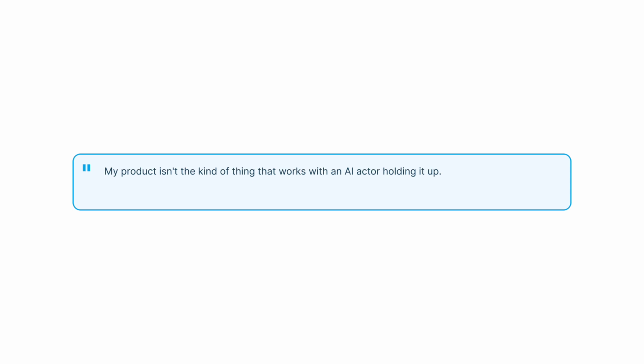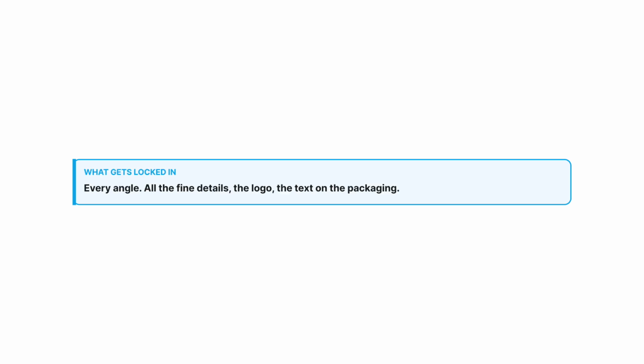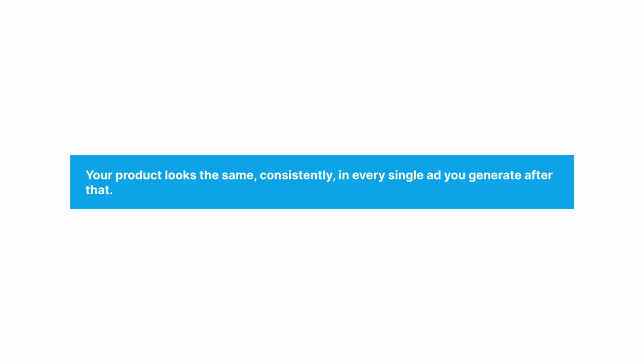Honestly, that used to worry me too. But here's the part that fixed it for me. When you add your product, the software pulls images from your product page and builds what's basically a full 360-degree reference sheet of it. Every angle, all the fine details, the logo, the text on the packaging, all of that gets locked in. So your product looks the same consistently in every single ad you generate after that.